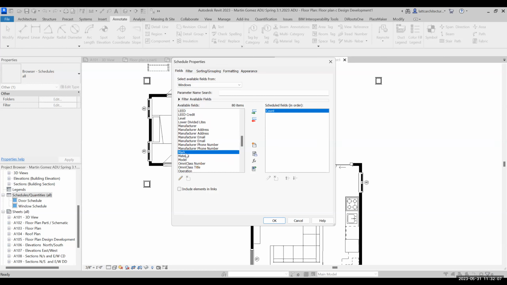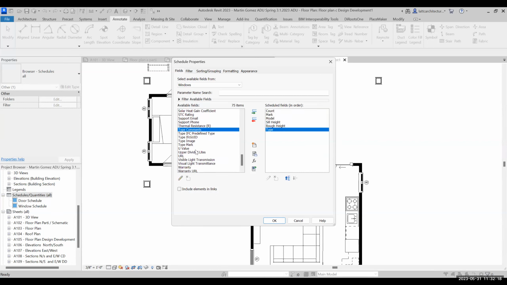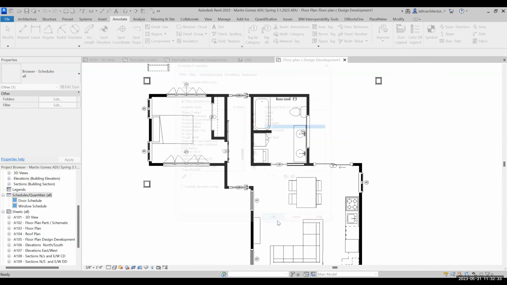The mark, the model. Don't forget to double click the sill height, rounded height, the type of window, and then the type mark, the width. And you can always, here with the little arrows, move them up in whatever order you would like to have them in. And then you click OK.